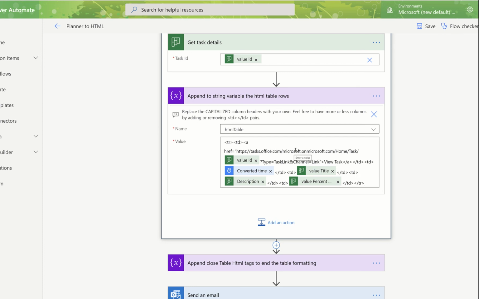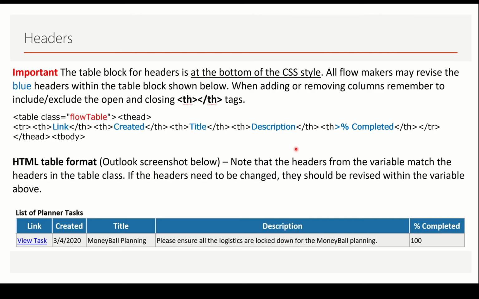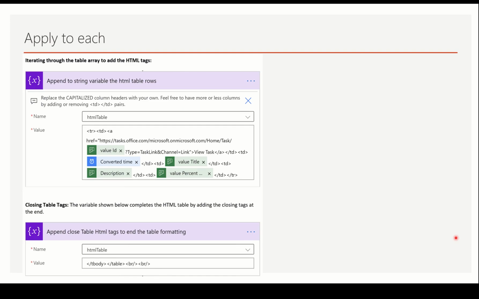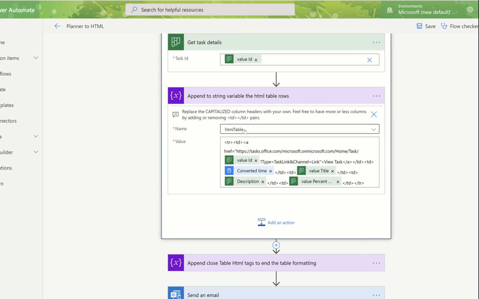So this piece down here, if we go back to the deck for a minute, represents every row that will appear under the table header. Okay, and so it's important that this apply to each takes all the tags that we need, but wrapped around the HTML. And it's followed by the closing tags after it finishes adding that row. All the rows.